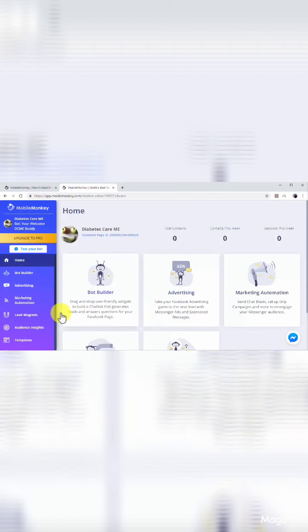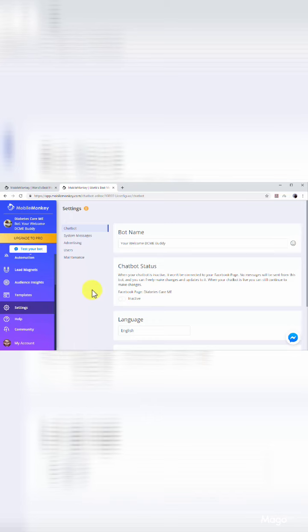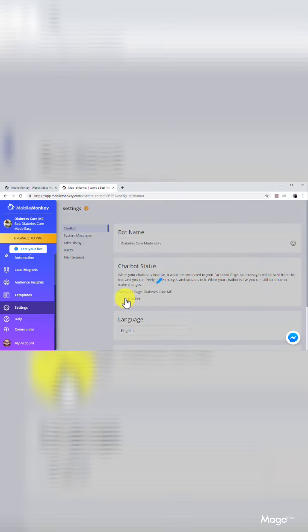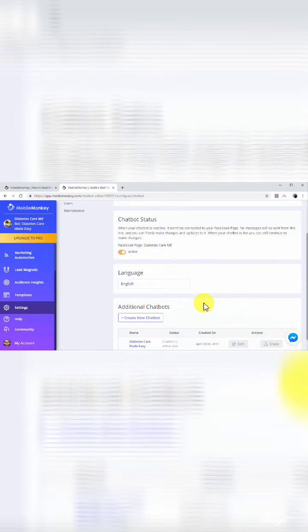The first thing you have to do is to customize and activate your chatbot. Click on the Settings tab on the left-hand menu. Enter a name for your Messenger chatbot in the Chatbot Name field. This is the name that users that send you Messenger messages will see in the Messenger window. Now click the lever button in the Chatbot Status column to activate your chatbot. You can click on the Language menu to select a different language for your chatbot.